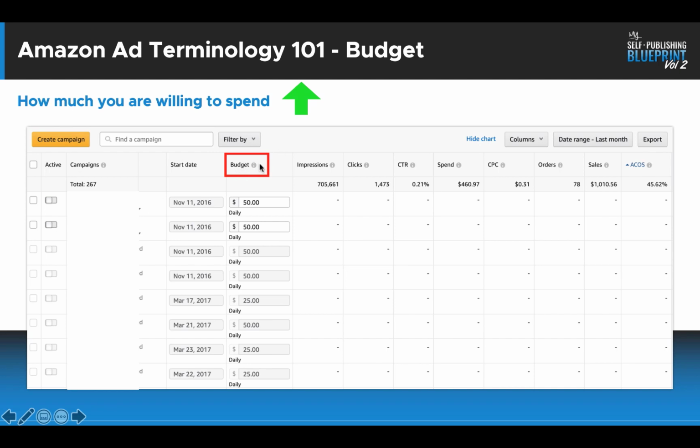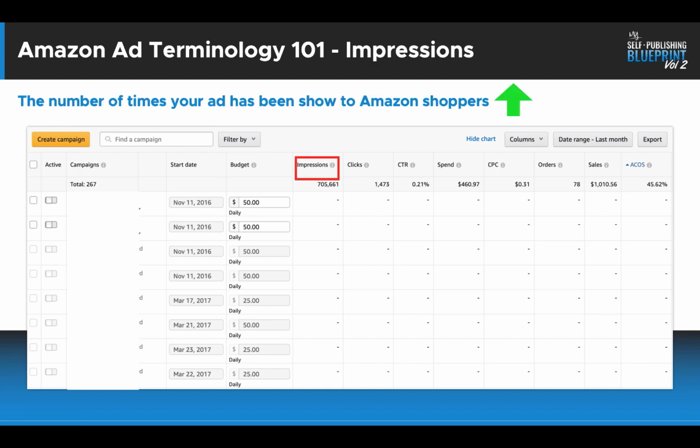So budget is how much you're willing to spend. Now, budget is something you want to keep going up, and we'll talk more about your daily budget. When you set a daily budget of $50, for example, it means it cannot spend more than that. In realistic terms, it usually spends about $5 to $10 of that, but we'll talk more about that later on. But with your budget, you want to be spending as much as you possibly can, because the more you spend, the more impressions you're going to get.